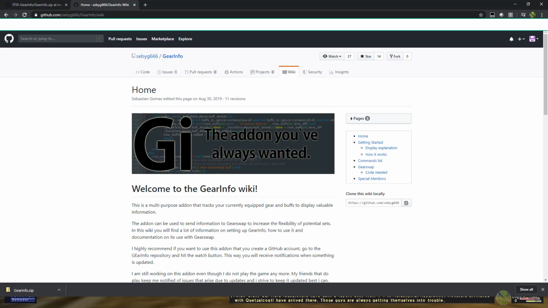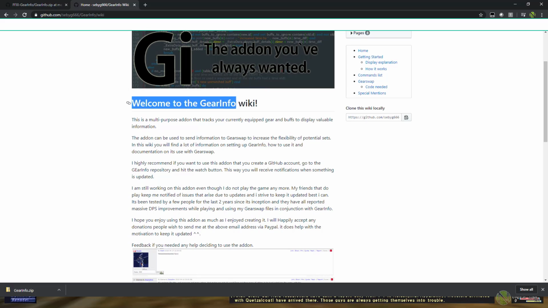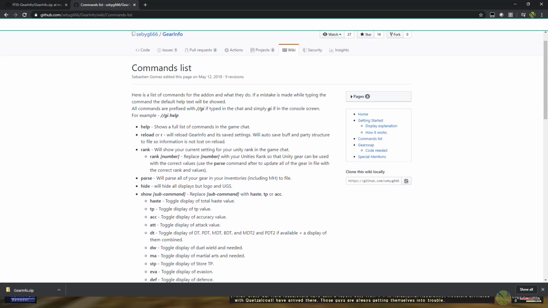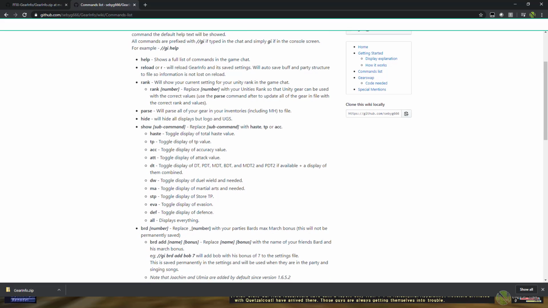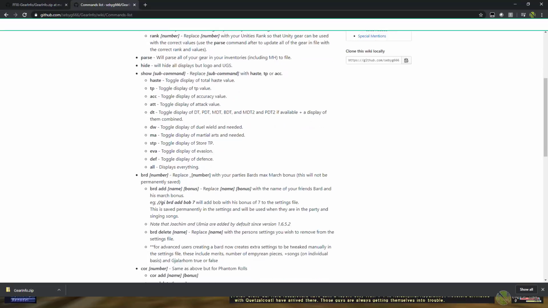Now the last thing I want to talk about is the wiki that is available for this add-on. It is extremely detailed and goes into all the different commands and features that you can use with it, as well as exactly what the GearSwap code is if you wanted to utilize this with GearSwap. I'll of course put a link to this down there in the description so that you can delve into it further if you want to use this add-on more than I am using.